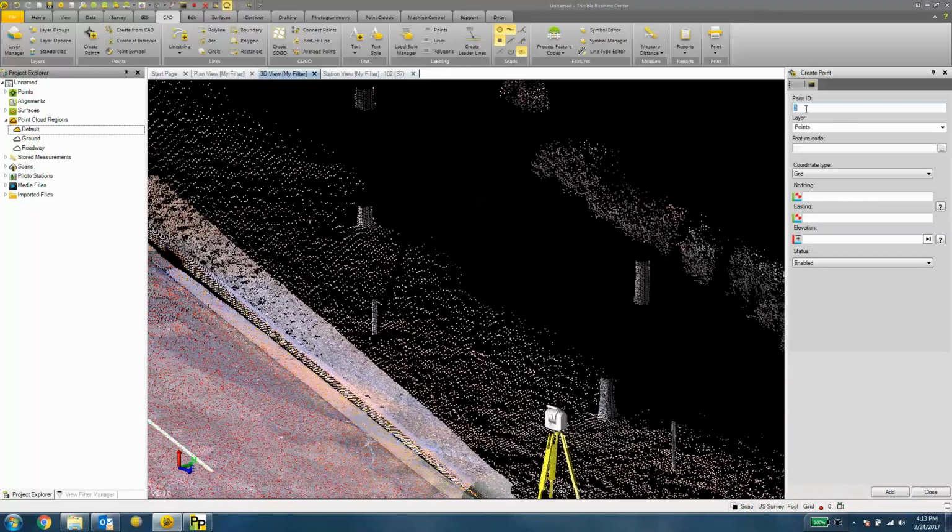So we can go ahead and type in our point ID, tree 3, on the points layer, and then we can also add in feature codes. So if we have a tree feature code, great. The coordinate type grid, and then we'll click in the northing box. Then we can click on point, get the northing, easting, and elevation information, hit add.